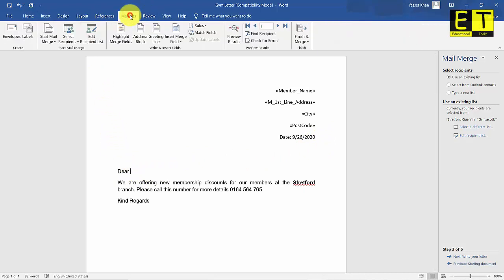So go back to mailings, insert merge field and member name. And then after kind regards, you need to insert your name. Now let's have a look at whether this has worked or not.